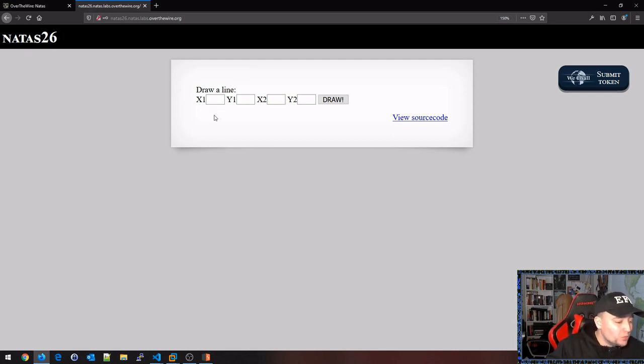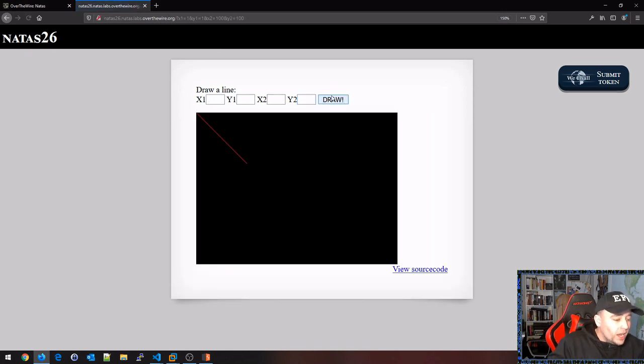We're going to be solving level 26, where apparently we'll be drawing something. So let's see what happens when we put in some coordinates here, like 1, 1, and 100, 100. Drawing a line. Sure enough, we can draw a line. Cool. What if we were to put in something like this?